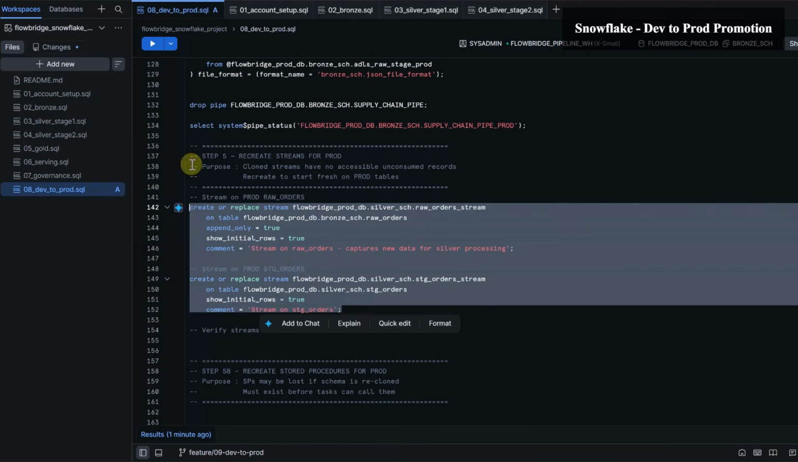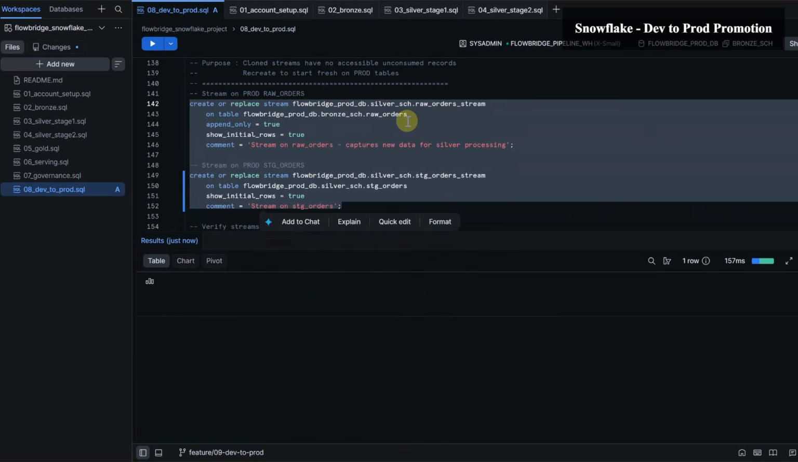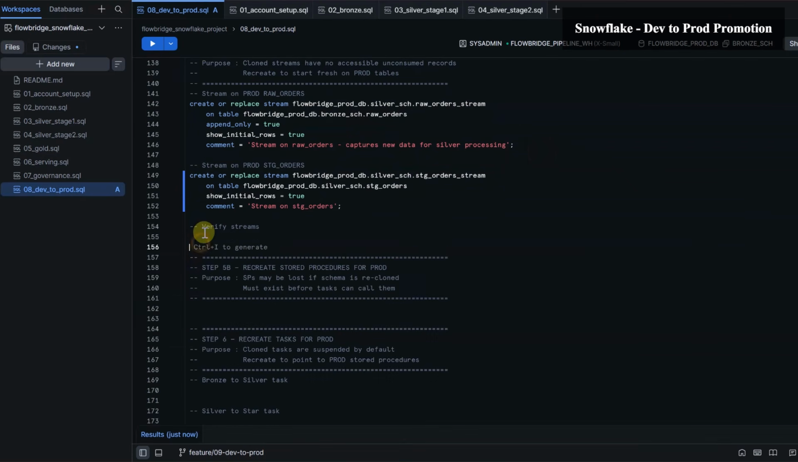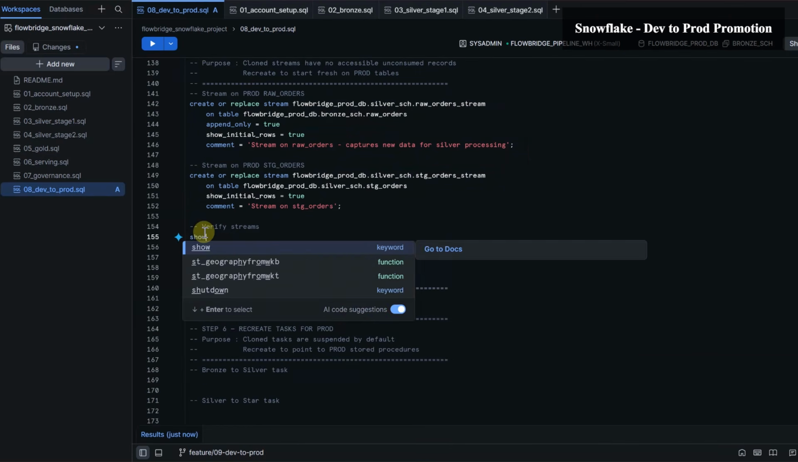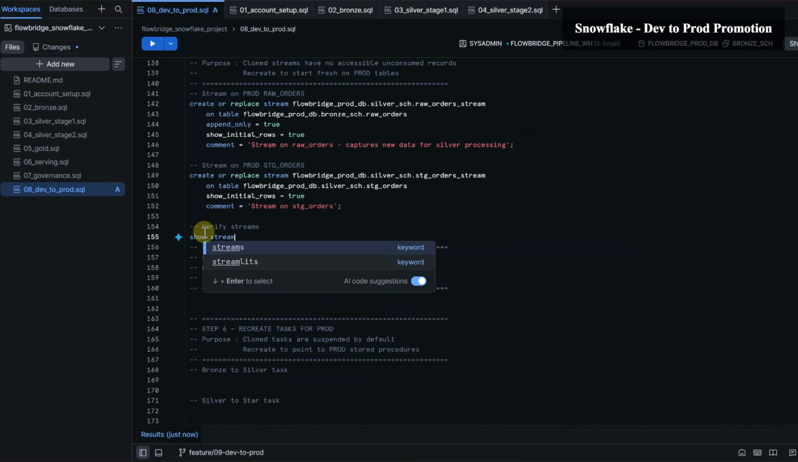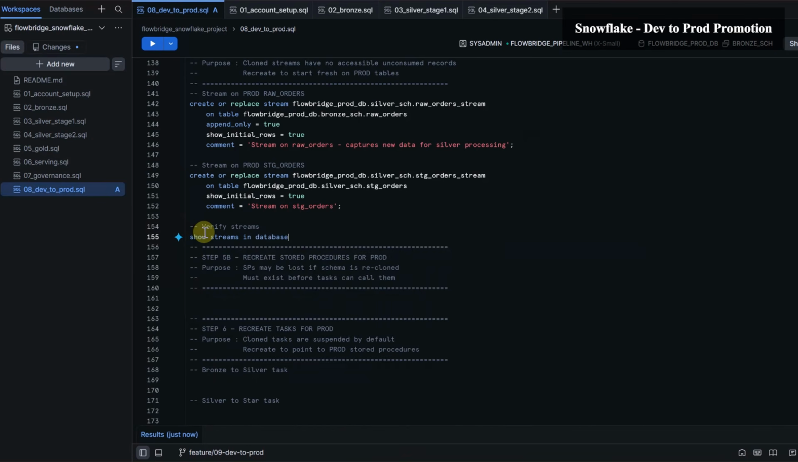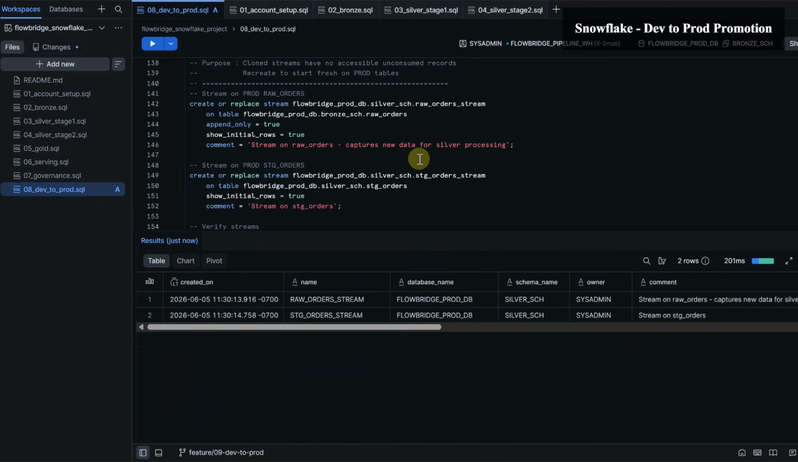Now we will run these queries. These streams have been created successfully. We can verify it also. We'll say show streams in database and then database name. We have two streams now under our production database.